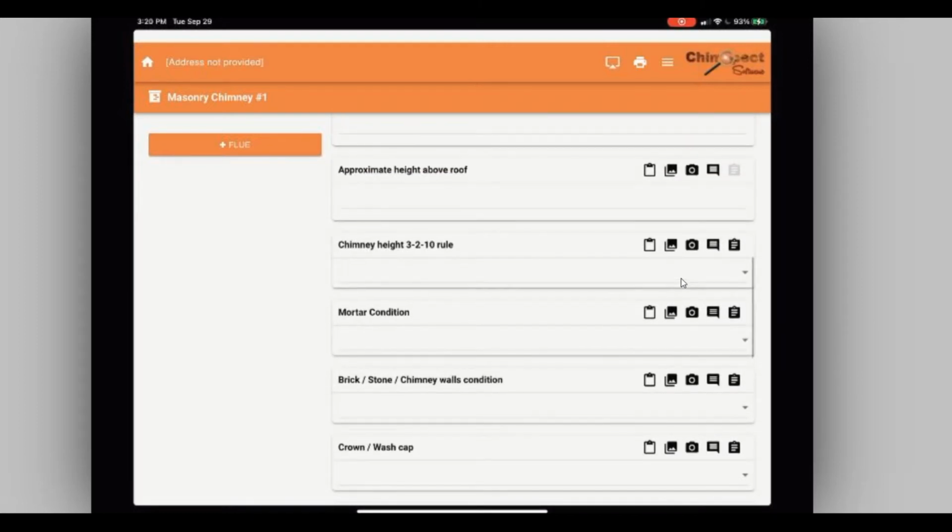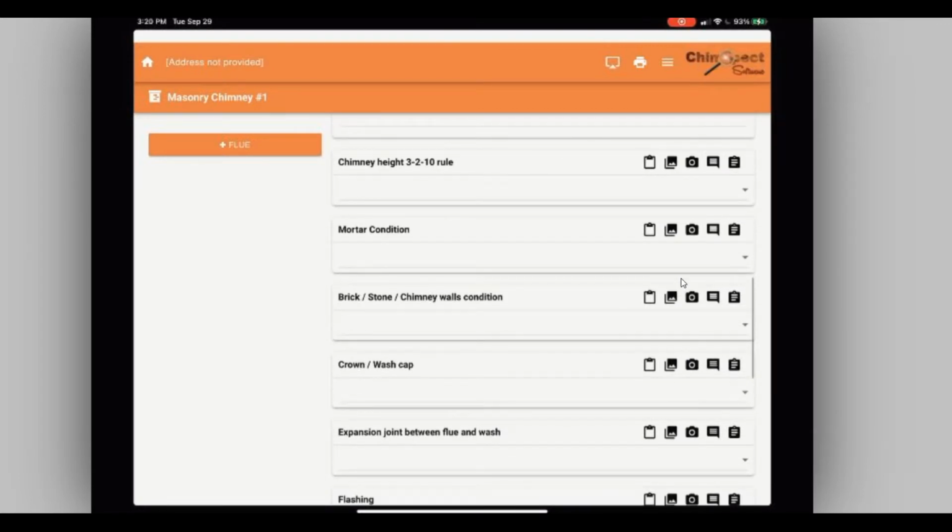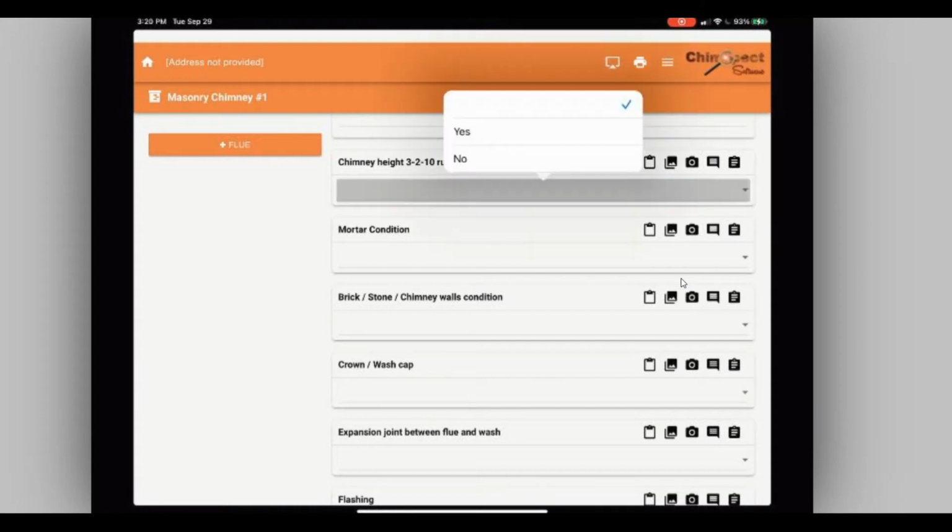Not all of this information is going to show up in your customer's copy of the report because ChimSpect is building 3 reports simultaneously. One is the PDF report for the customer. One is all of the information for your records. And a third report is for your on-screen presentation that we'll talk about here shortly. We have drop-down menus for everything that needs a drop-down menu.